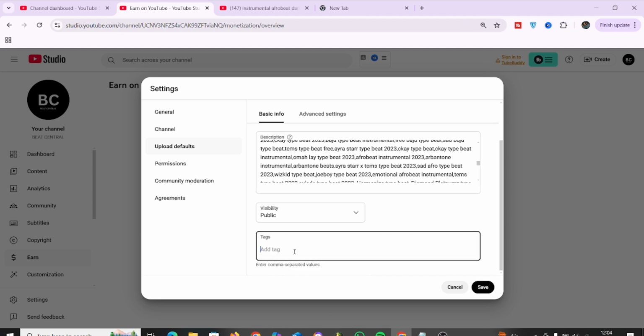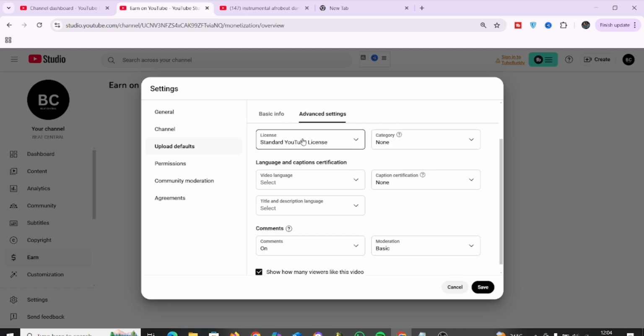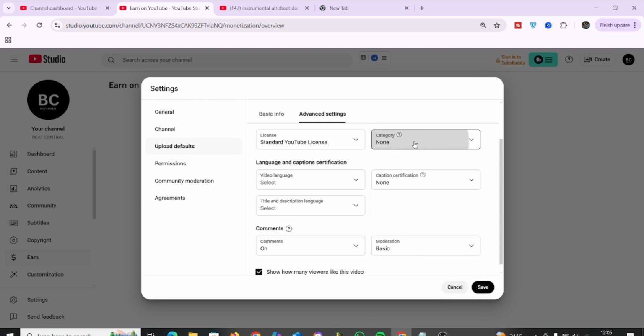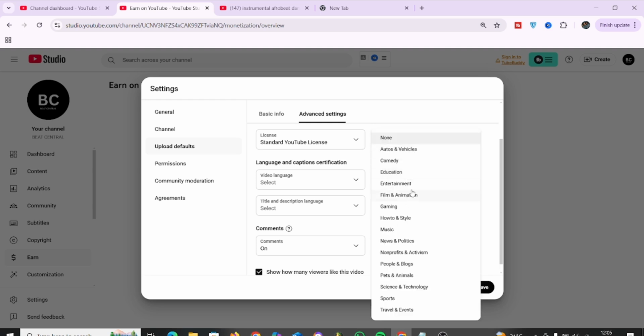For tags, I will now add in relevant tags that I believe people tag. I can also do this manually when I want to upload new videos, so there's no need for me to do that. Everything here is good. You can come to advanced, license standard, you can put Creative Commons attribution, standard YouTube license. There you can check and look for the kind of category you fall in. For me, I'm falling in music.